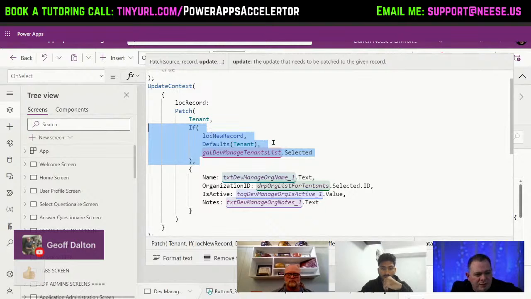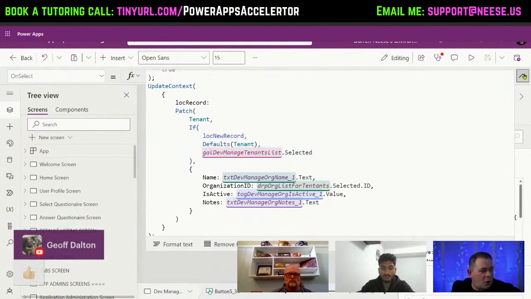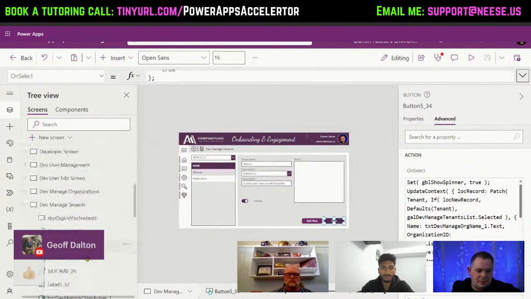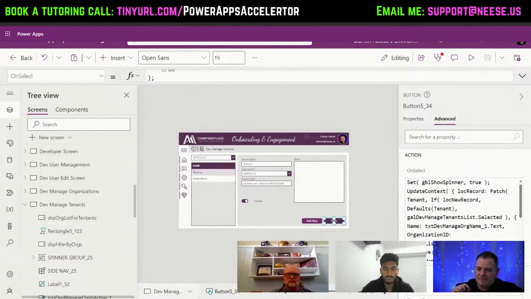Now, in the previous example where I showed you the screen use, it was always an insert. And when I say insert, it's either an insert or an update, right? An insert is you're creating a brand new record, and an update is you're updating an existing record. Those are the two things you're going to do with patch.